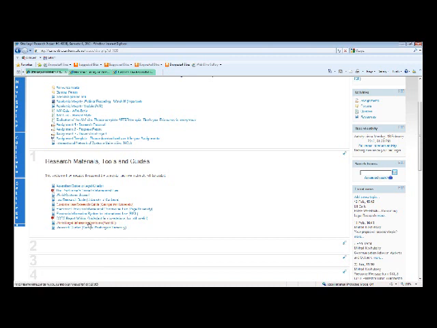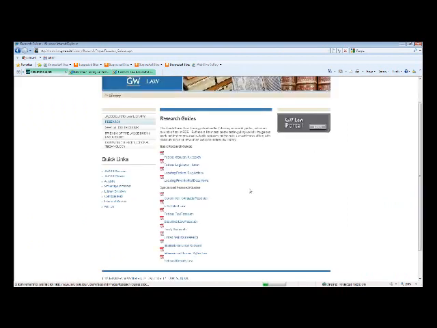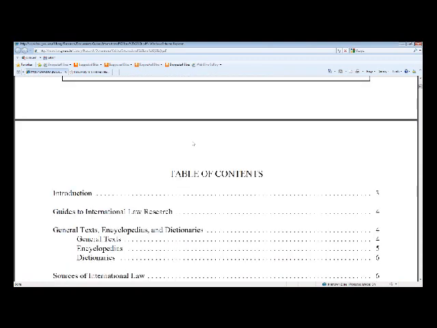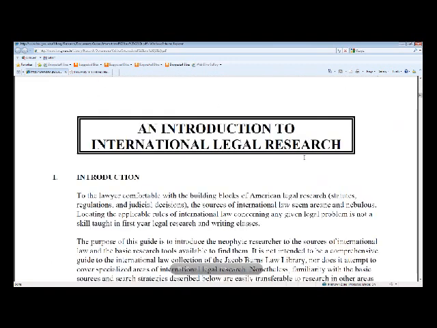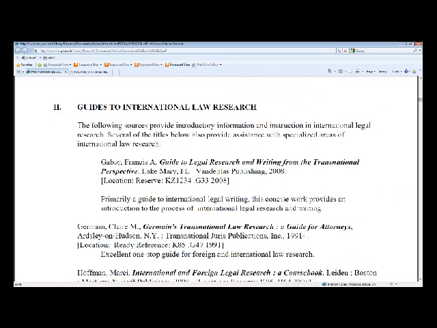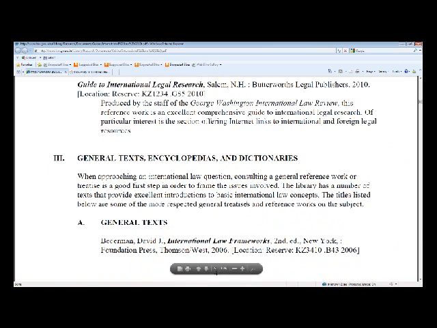I also would like to show you this research guides website of George Washington University. Here, under the specialized research guides, the most relevant ones are treaty research, United Nations research, and international legal research. If I click on international legal research, it just takes you to a PDF file. This is a good document, an introduction to international legal research. It shows you guides on how to do research, how to reference text, encyclopedias, good stuff.